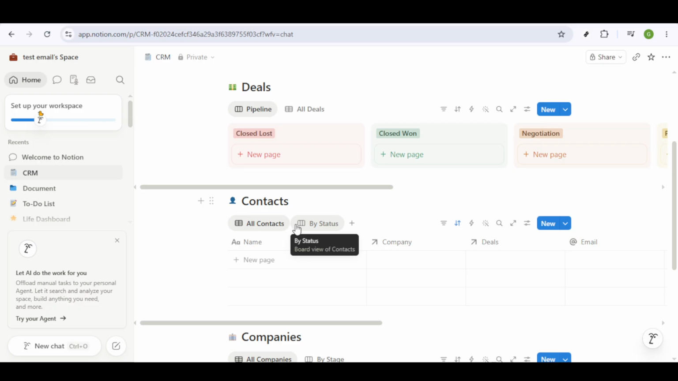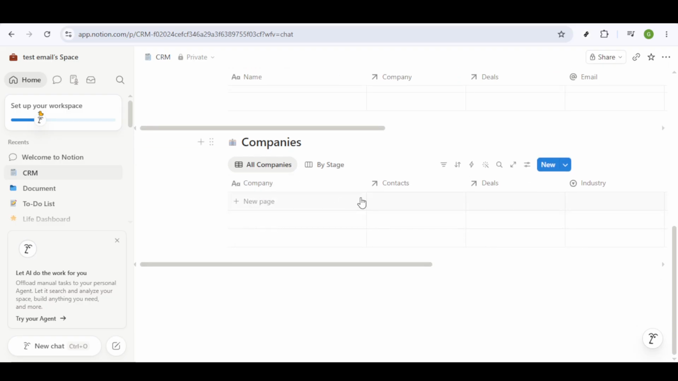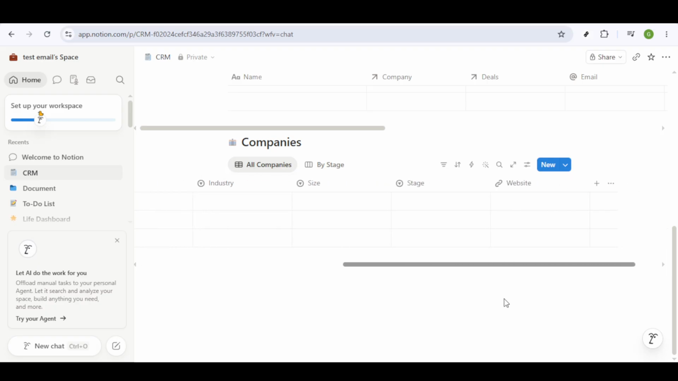With our contacts database in place, it's time to move on to setting up a deals database. This will be separate from the contacts and will hold specific data about the deals you're working on or hope to close. Create a new page again and name it Deals. And as before, transform it into a database.